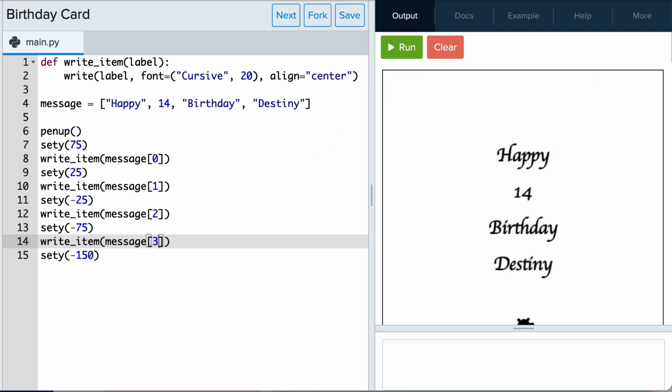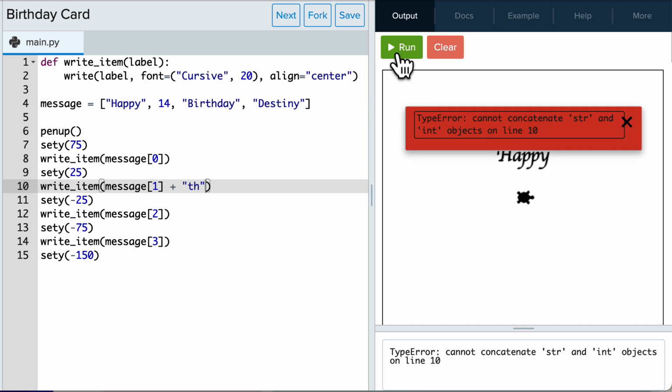It looks really good. The only thing I'm thinking of now is that the card would probably look better if it said happy 14th birthday, Destiny. Instead of changing the item in my list, let's use concatenation to add the TH to the item. So instead of just writing message 1, I'll concatenate a TH. Let's see how that works.